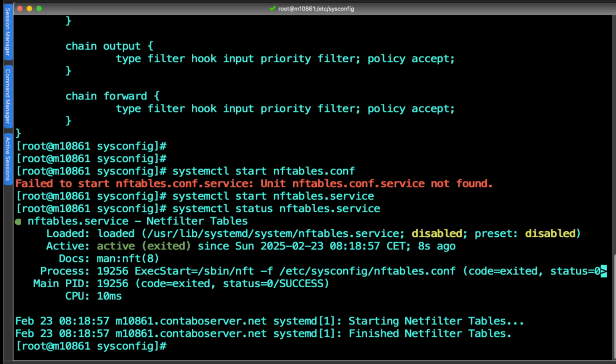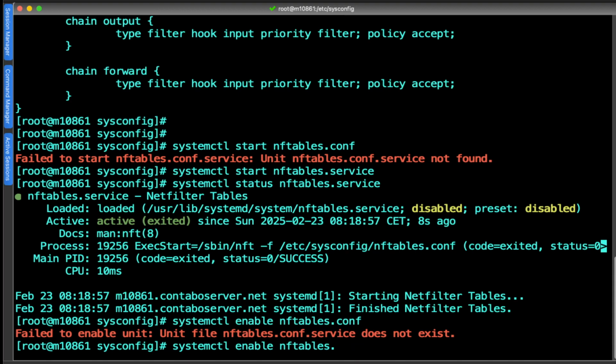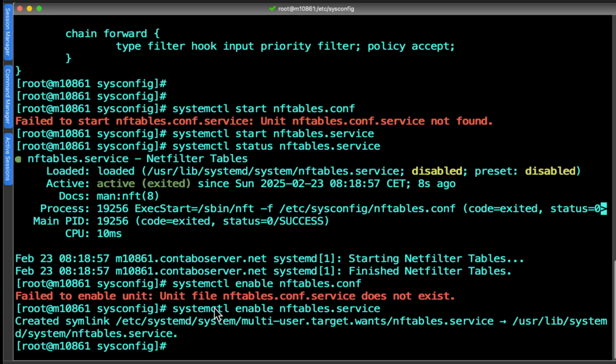So let's fix the service first. You want to enable the nftables service. Okay, so this will create a symbolic link to the systemd daemon to enable nftables by default when we start. Okay, so that's done.